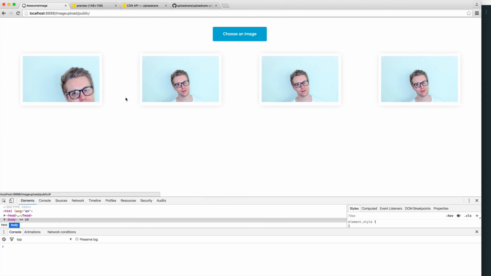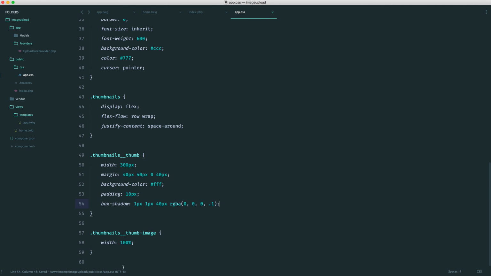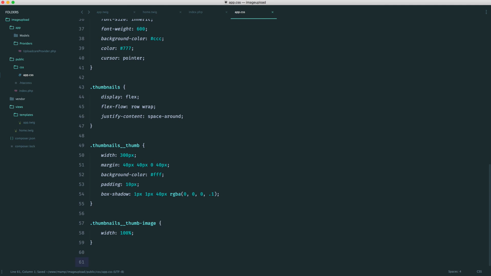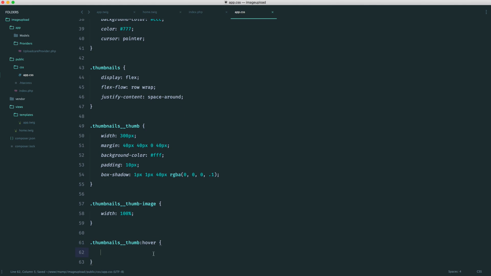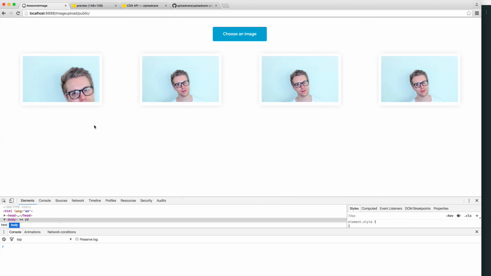Okay, so now we want to make these a little bit more interesting. When I hover over these, I want them to scale and pop towards the screen. To do this, we go ahead and set up a hover pseudo element. So we're going to say thumbnails thumb, and on hover, this is the pseudo selector rather, we're going to say transform scale, and we're going to say 1.1. So this is 10% bigger than the original element. And now when I hover over, you can see that these get larger.